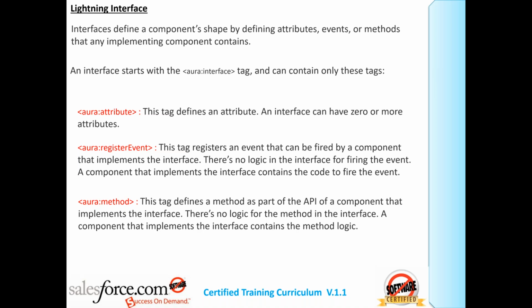Lightning interface supports three elements. Number one, aura attribute. Number two, aura register event. Number three, aura method. In a single word, Lightning interface supports attributes, events, and methods.